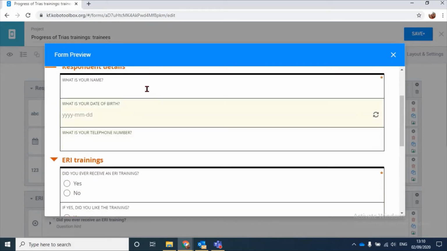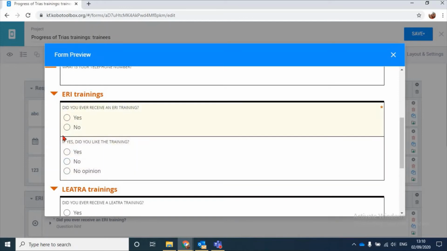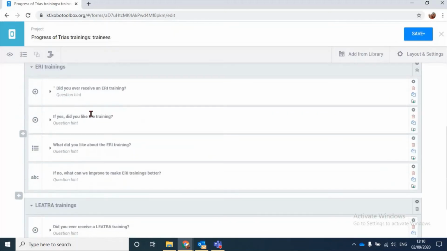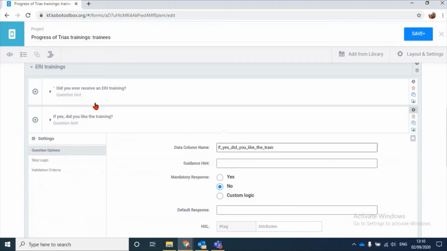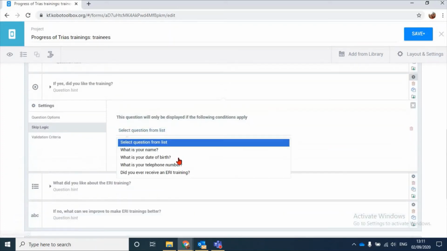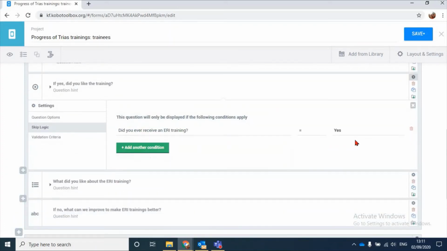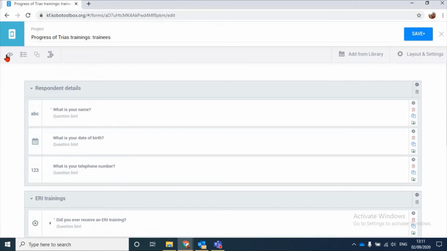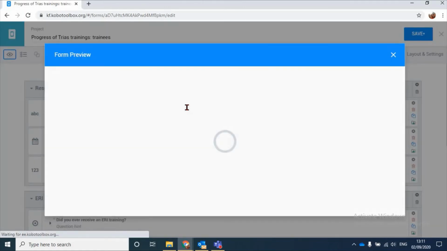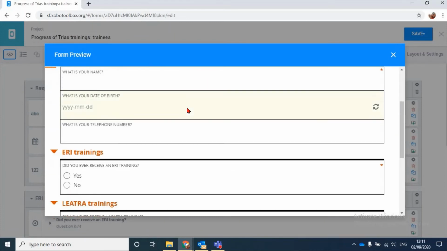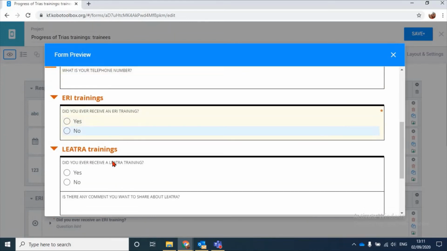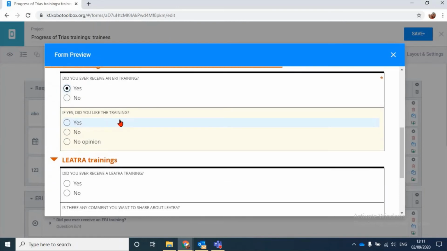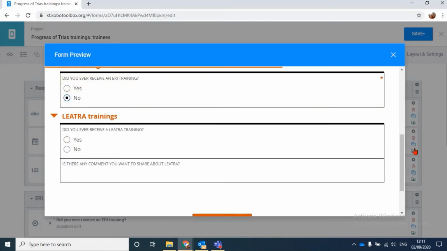However, now this is a bit weird because you should be able to see this only if you click yes. So we will edit it again. If yes, did you like the training? Skip logic. Oh, this condition has disappeared. Did you ever receive? Yes. So let me check the preview again. And now this works. Or nope, no opinion, no, perfect.